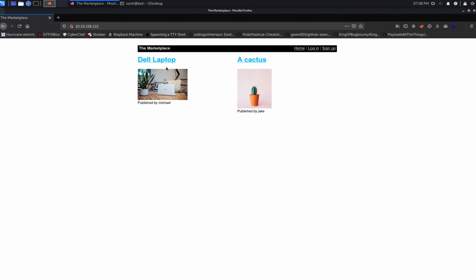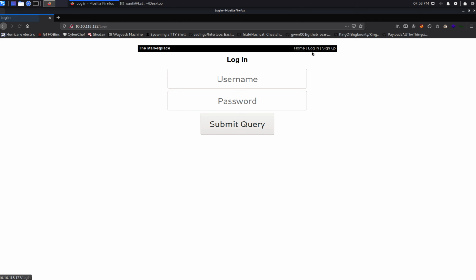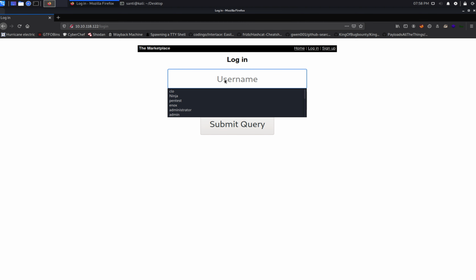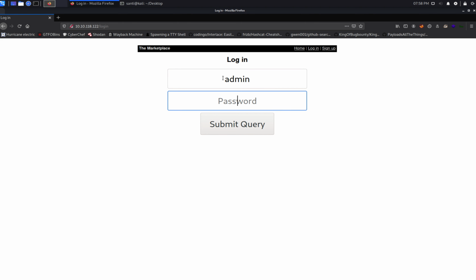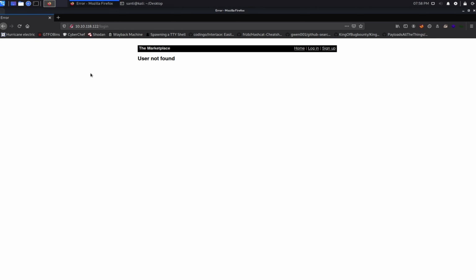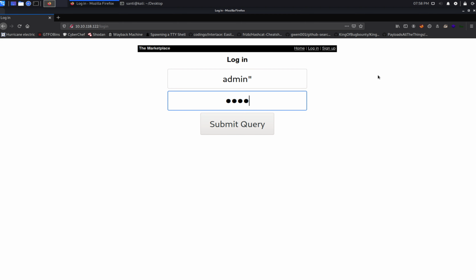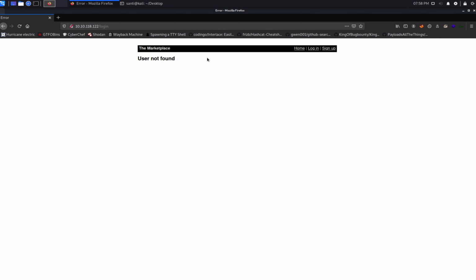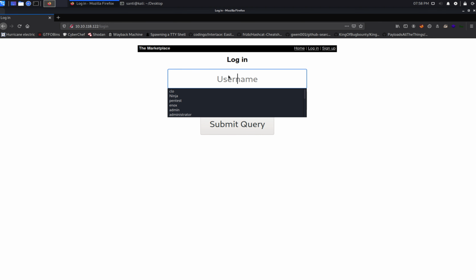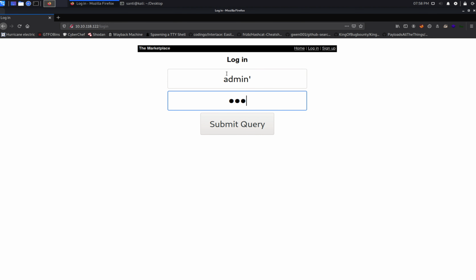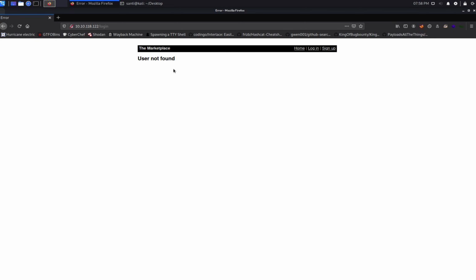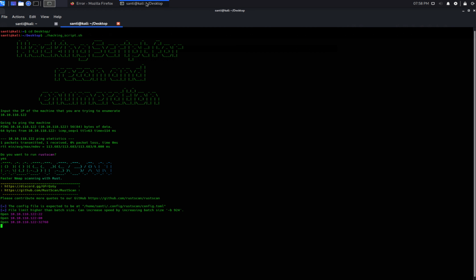The first thing that I thought was maybe we can log in as an admin user. So let's try admin, admin, and then admin, and no user found. Okay, so then let's see if I can do admin and maybe some SQL injection, and nothing. Let's try it one more time with admin and that, and we don't get an error. So I don't think the login page is accessible through SQL injection.